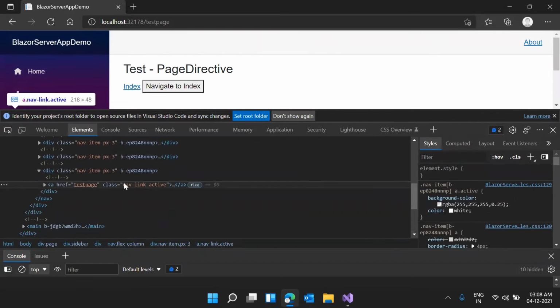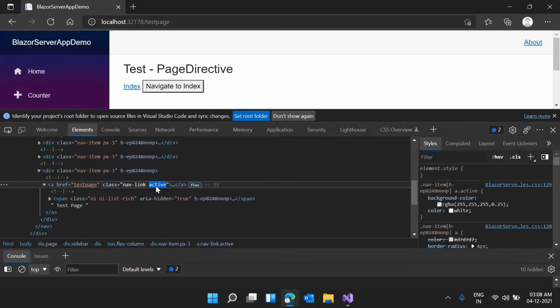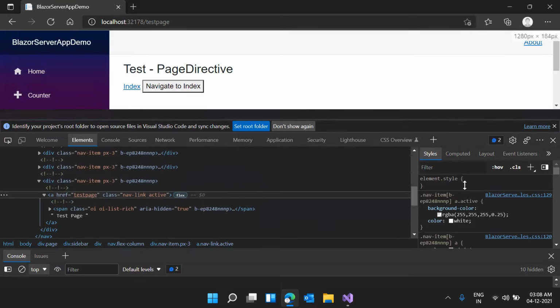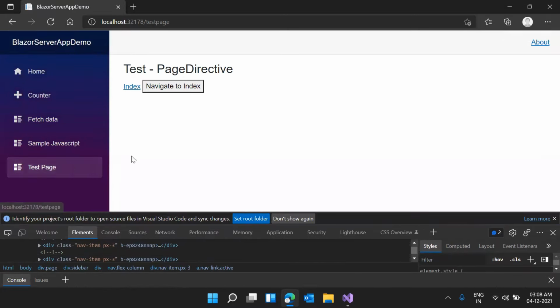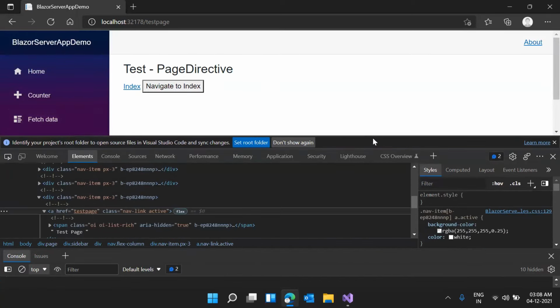Now you can see in the class, it has added an active CSS class here. As it has added this active class, you can see it is highlighting the test page here, this particular menu option. A square kind of thing is showing here. So it is highlighting that. For that particular reason, we have to add the active class. So once we click on that, then automatically Blazor will add this active class.